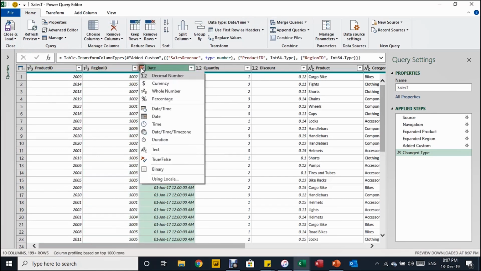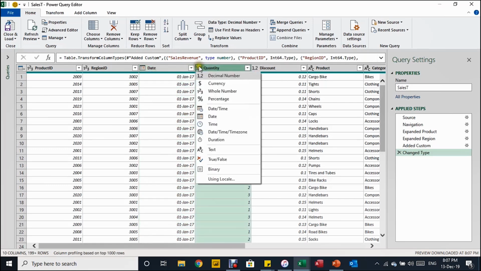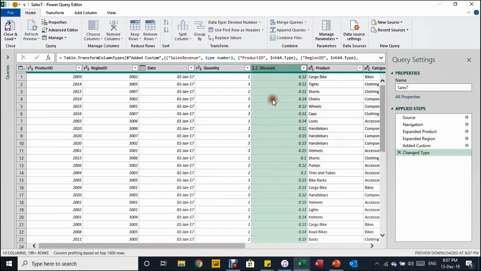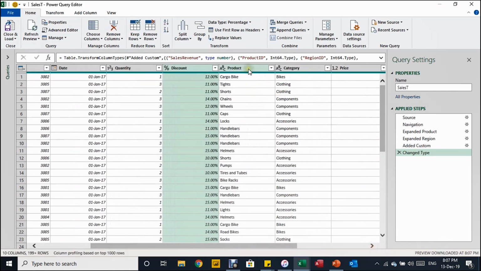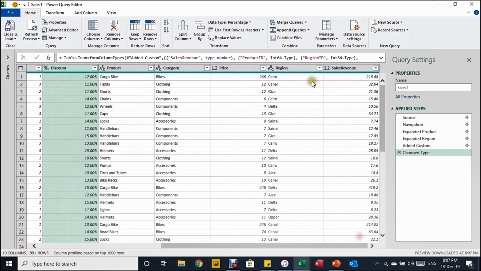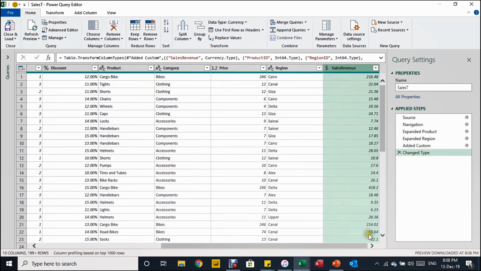For the date, it's better to select date instead of date and time. For the quantity, it's a whole number as well. Discount, I can see a percentage, so I can change to percentage. For the product name and category name, it's okay to have it as text. The price, 1.2, meaning it's a decimal, which is fine. I have the region ABC, this is okay. And the sales revenue, I can use currency. Now we have the sales revenue and the type is currency. I think now we are ready.